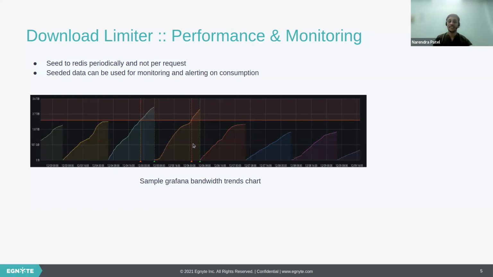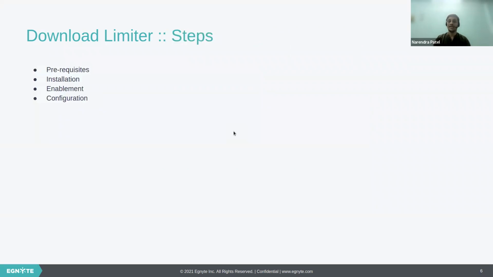You can see one such example over here, which we use at Egnyte to identify bandwidth consumption for our customers, like what entities are consuming what bandwidth, and that way we get the bandwidth trend for our usage. So with the advantage of seeding to Redis, you get monitoring as well, and that's about monitoring and performance.